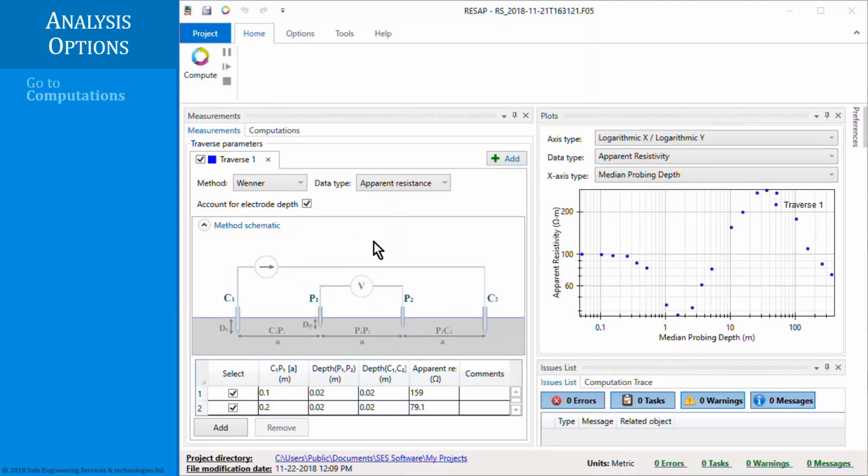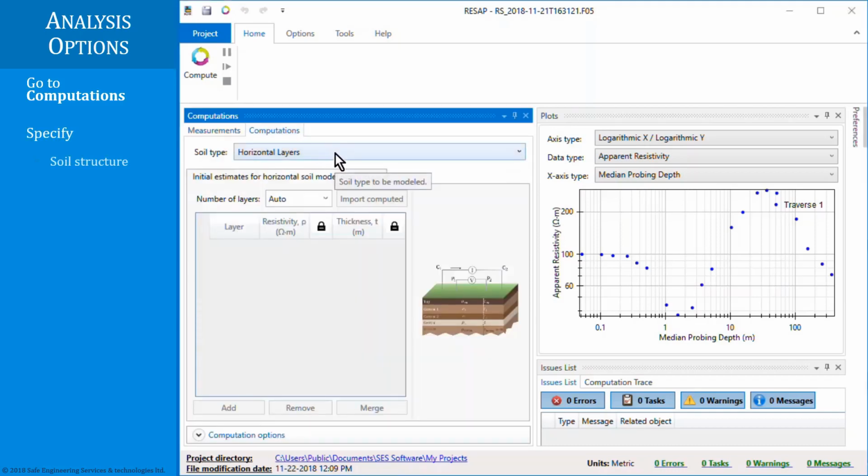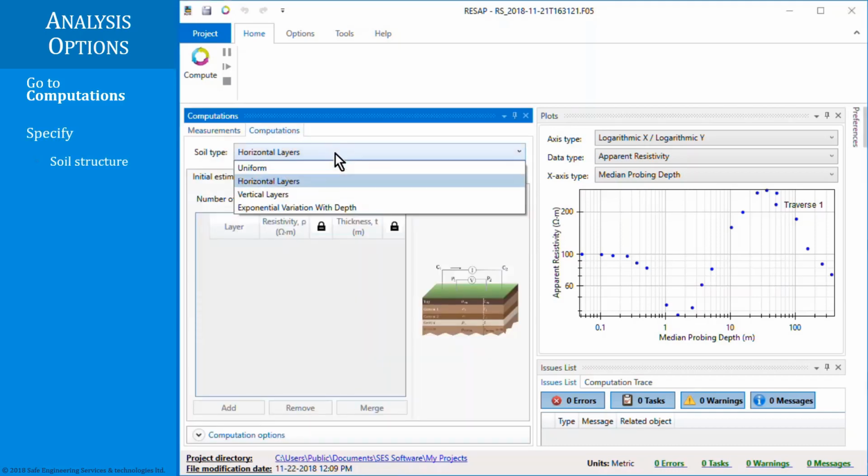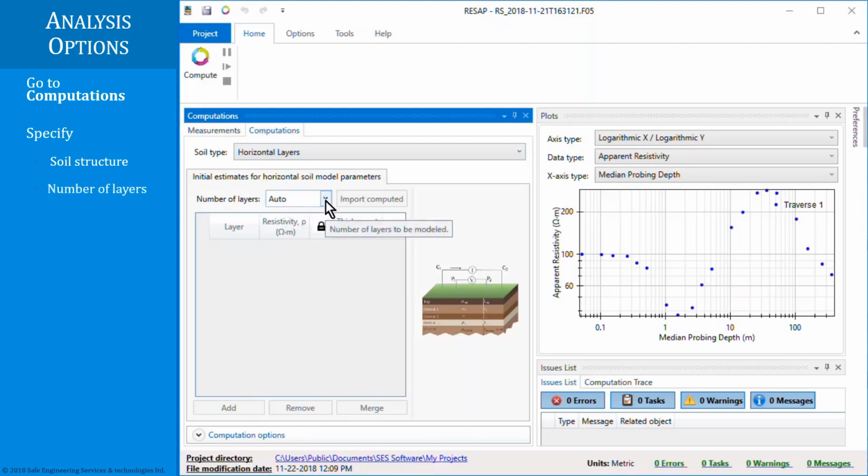Once the field data is in, switch to the Computations panel to select Analysis Options. First, select the type of structure you want to use for modeling the soil. In accordance with how most soil structures are formed, a horizontally layered structure will generally provide the best approximation for the vast majority of cases. Then, examining the number of inflections in the apparent resistivity curve, you can deduce how many layers will be needed for the soil model.